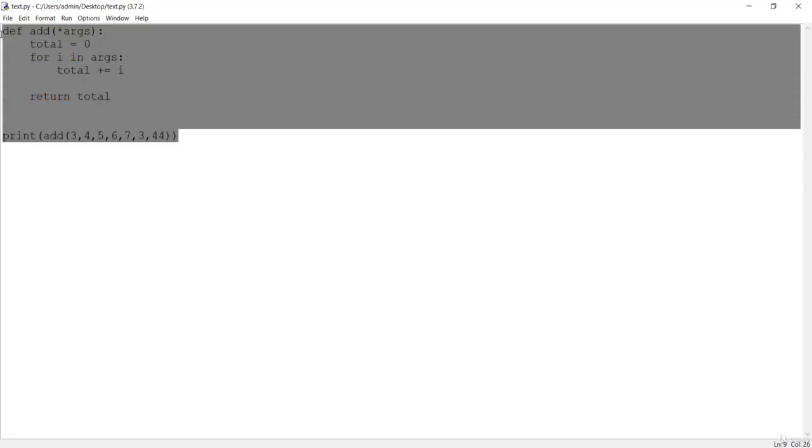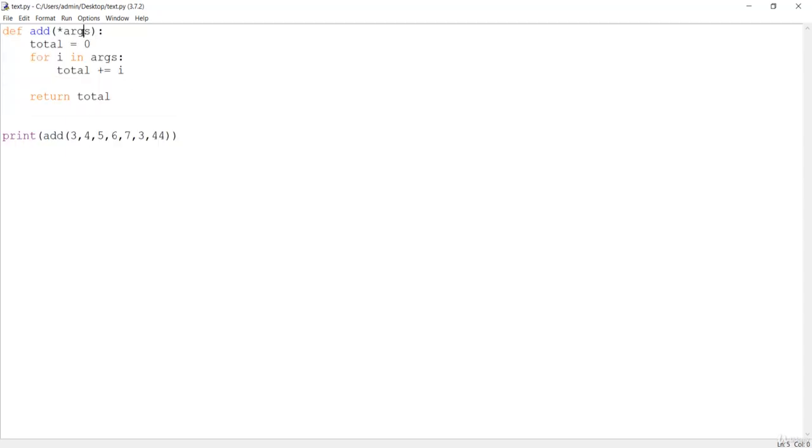So this is the concept of packing the arguments and looping through it and doing the operation inside this loop. This is the important way to pack the arguments, and we'll learn a bunch of concepts in the upcoming lectures about Python.